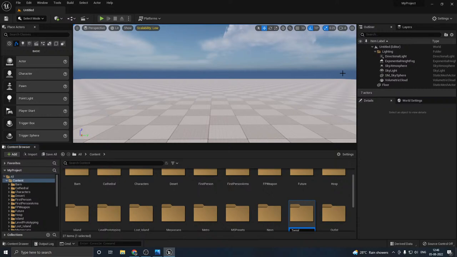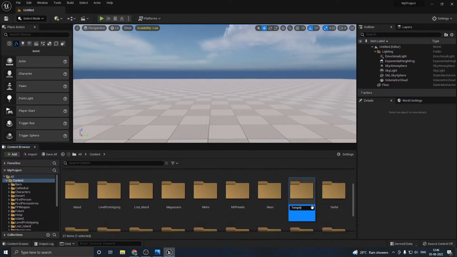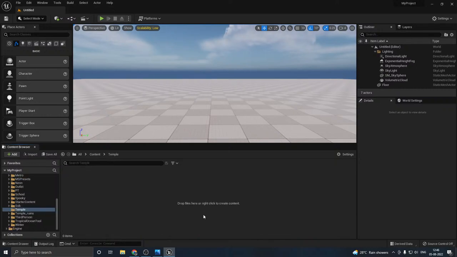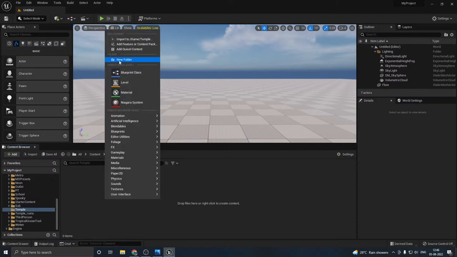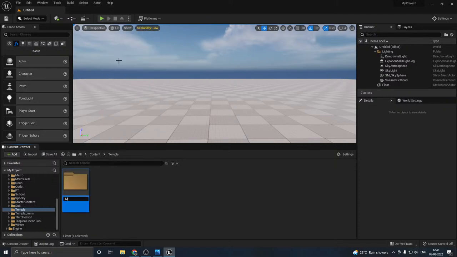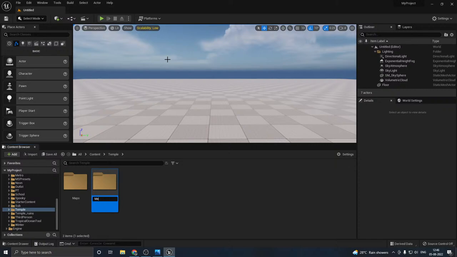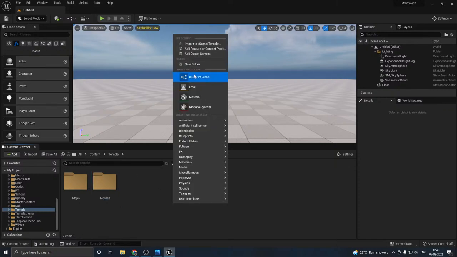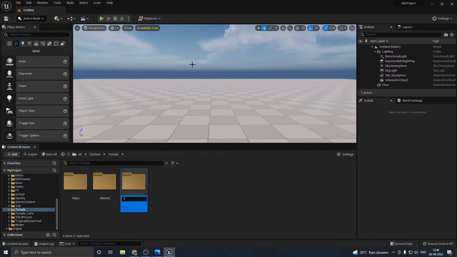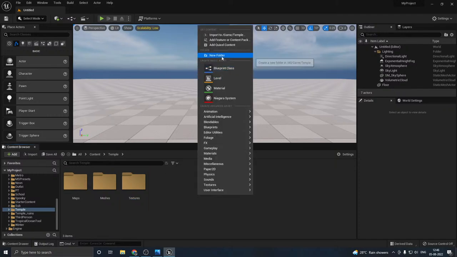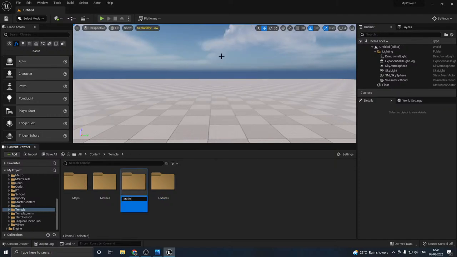Call this temple, open it and create a couple of subfolders: maps, okay, meshes, okay, textures and materials.